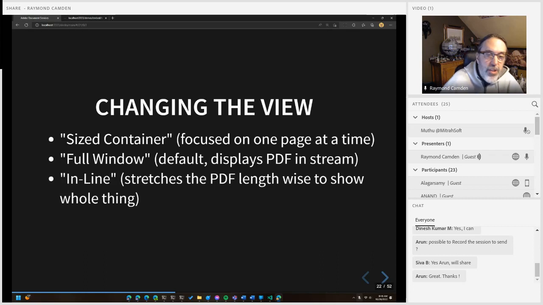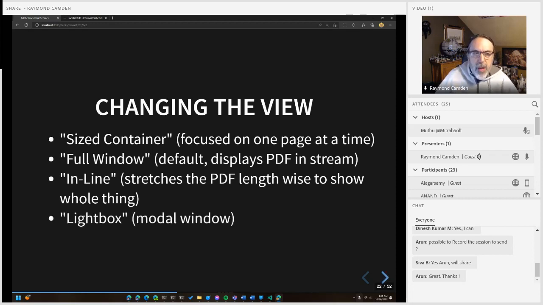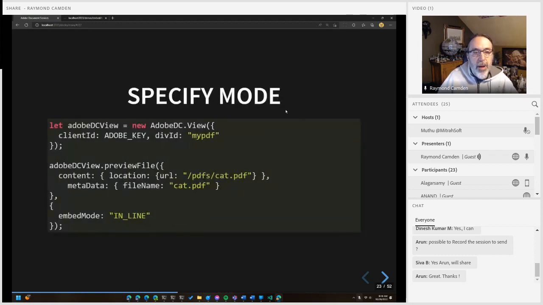There's inline, which takes a PDF and actually stretches it to show every page. You do not want to do this on like a 50-page PDF because it will stretch out all 50 pages. And then we also have a lightbox version, which will do more of a modal type effect. All this is done by basically passing a tiny bit more code. In my preview file method, I'm passing an embed mode, which will be one of those 4 types.